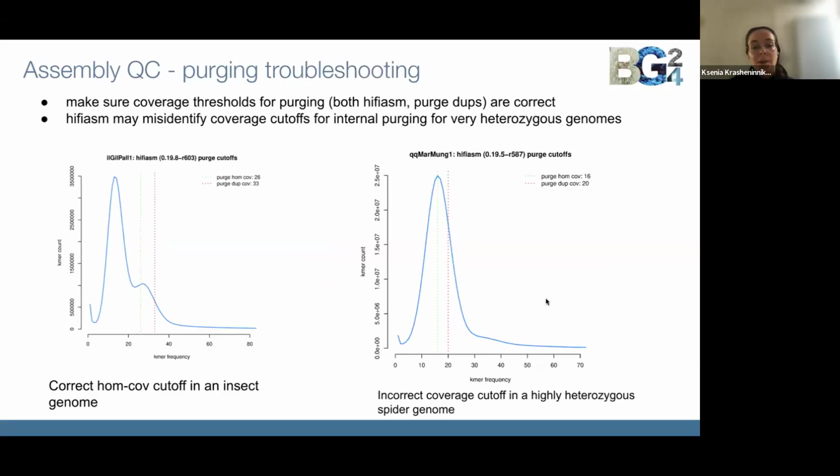Both HiFiasm and purge_dups operate by estimating read coverage along the contigs and introducing haploid-diploid coverage thresholds based on haploid and diploid peaks. The figure on the left illustrates correct coverage thresholds for HiFiasm. It's a known issue that for highly heterozygous genomes, HiFiasm may misidentify the heterozygous peak for the homozygous, and it can be fixed by setting manual cutoffs. This is actually what happened here. The heterozygous peak was taken for the homozygous, and this is actually the homozygous peak, but it was not noticed by HiFiasm.